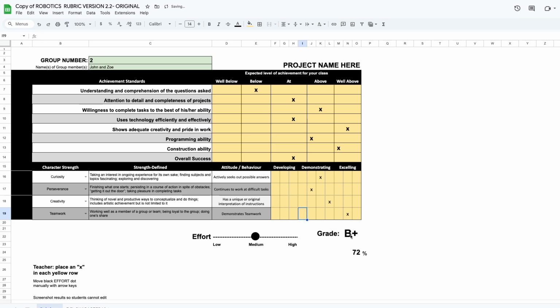And it will give them a letter grade. Letter grade's based on all these boxes here. This is more a subjective kind of non-scoring kind of area. But the letter grade is calculated automatically because they've got 72%. My scale says that a 72% gives them a B+.